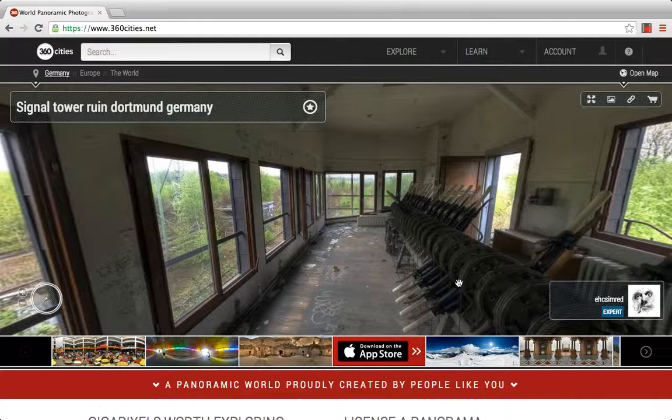This last tool is a website called 360 Cities. It's kind of similar to Google Earth in the sense that students can virtually fly all around the world. Students will use 360 Cities in order to virtually fly, per se, to locations we are learning about in class. So let's take a look at this site.